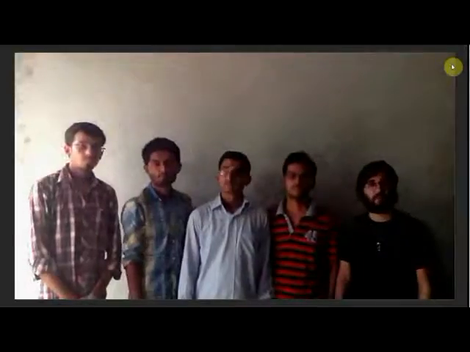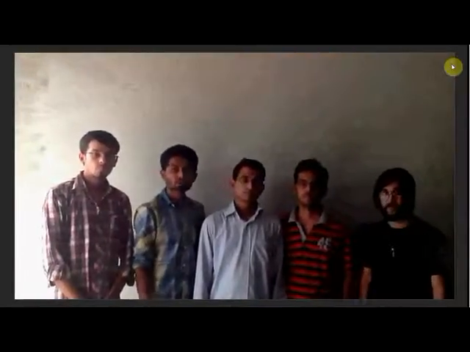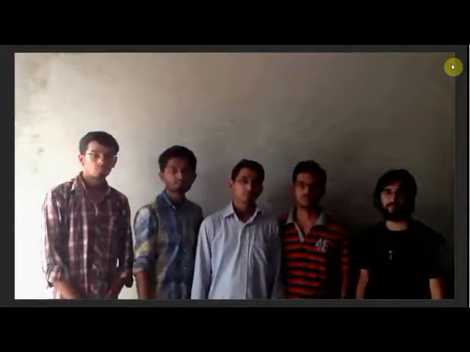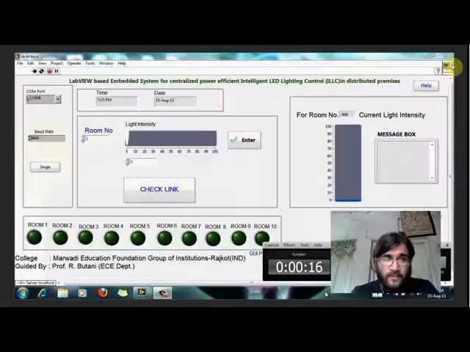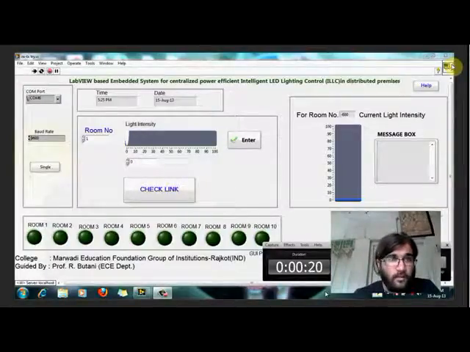We have participated in the contest of NI Indra 2013, and the definition of our project is a LabVIEW based embedded system for centralized power efficient LED light control for distributed premises. This is the GUI developed on LabVIEW, which is of NI.